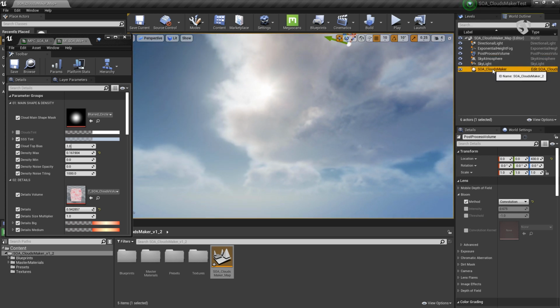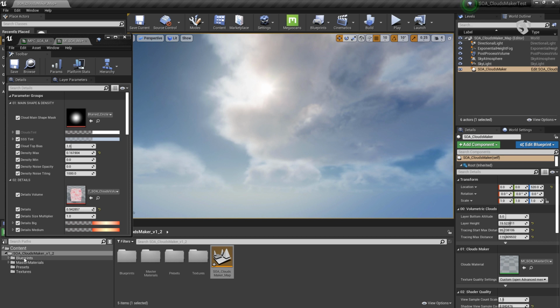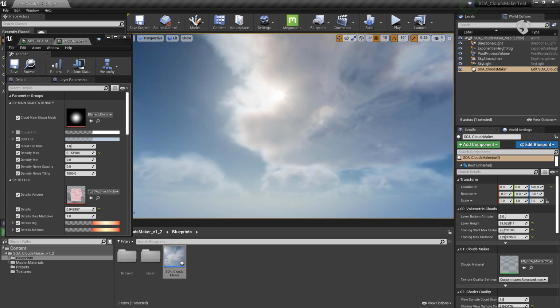Now, what to do? Of course, you have the SOA CloudMaker blueprint here, and if you don't want to work on my scene, of course, you can find the blueprint here. Here we go, and you can just drag and drop it into your scene. Okay. Now, what to do?